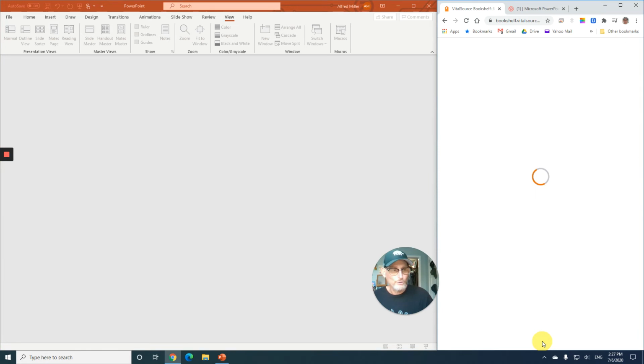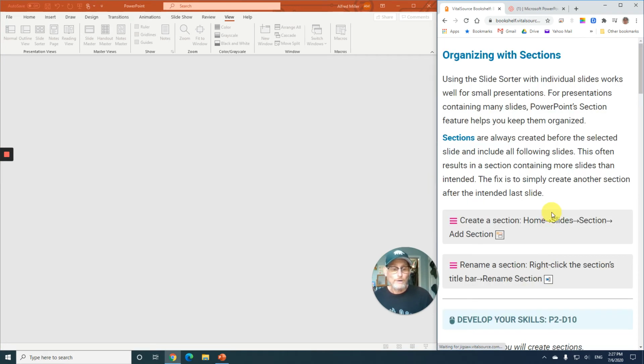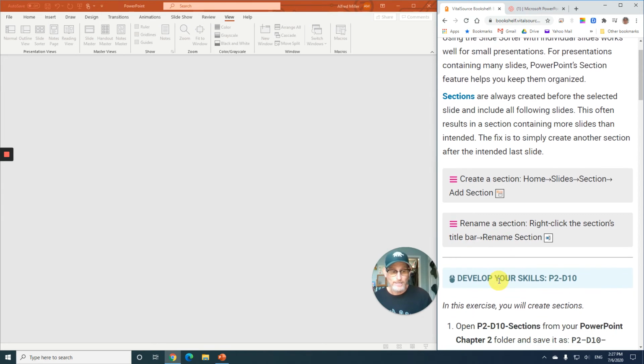I'm going to go on to the next portion of the book here, which is about organizing with sections. So using slide sorter with individual slides works well for small presentations, but larger presentations, sectionizing is really cool because you can move a whole bunch of slides by dragging a section. You can also focus on areas and collapse section titles, so you could focus on areas of your presentation a lot easier. To create a section, you choose Home, Slides, Section, Add Section. To rename a section, you right-click the section's title bar and rename the section.